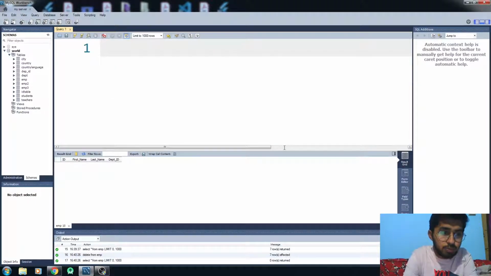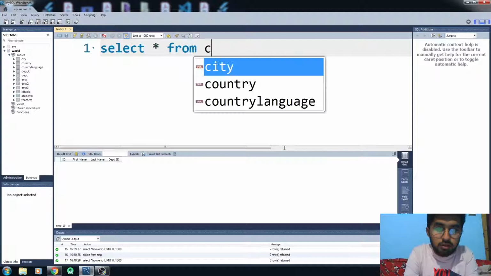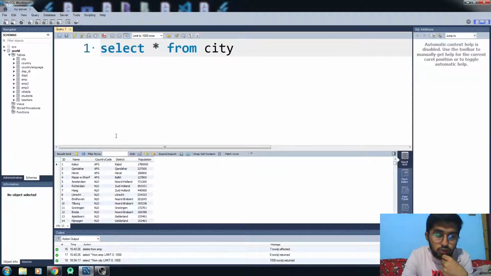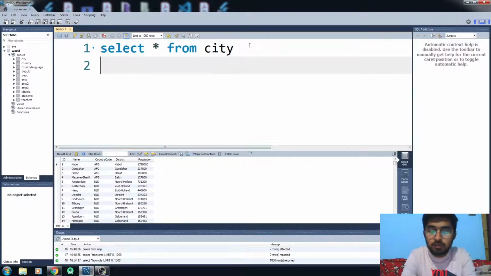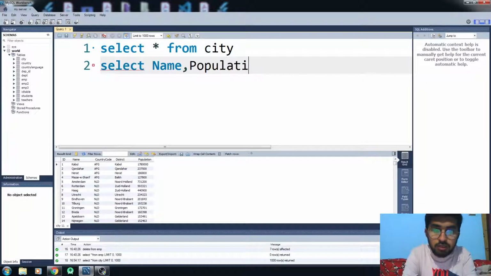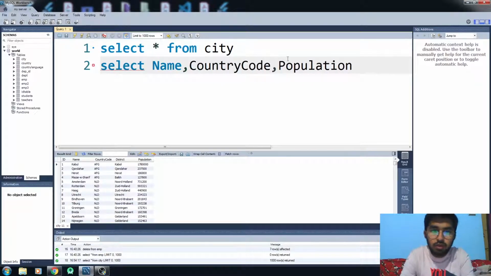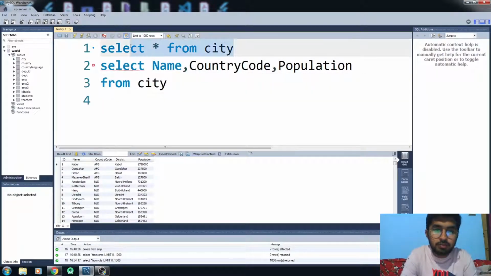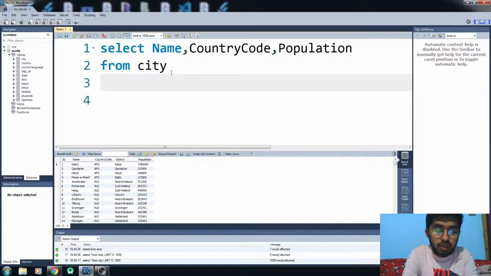I just want to pick the country table for this, so select city. It will show you all the cities. Now I just want to limit my records. For that, you have to select name, population, and the third thing is country code, from city, and limit. I want to limit it to 10 cities only.